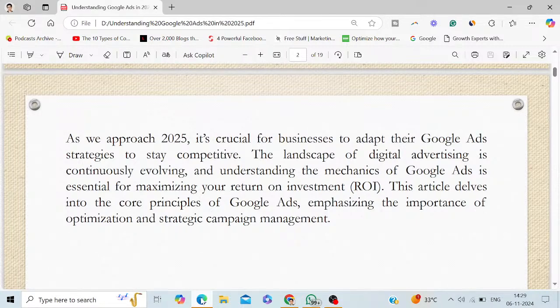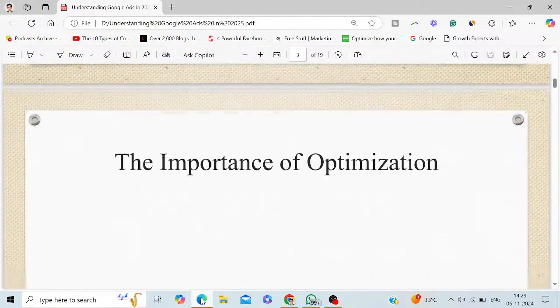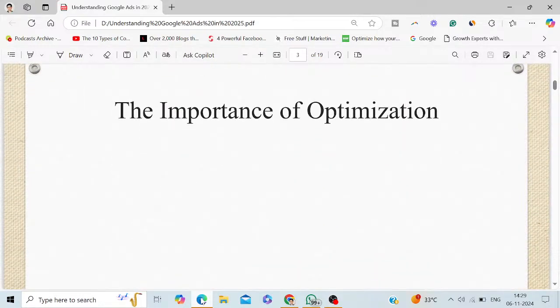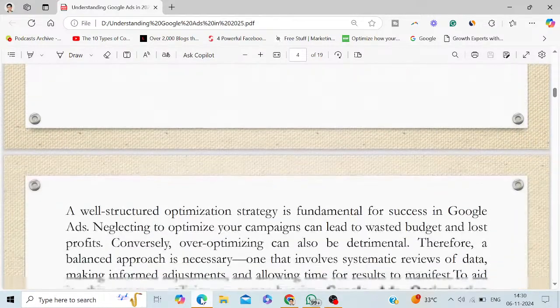So in this session today, we are going to discuss the core principles of Google Ads, which is going to emphasize the importance of optimization and then strategic campaign management, right? So we are going to discuss the importance of optimization.